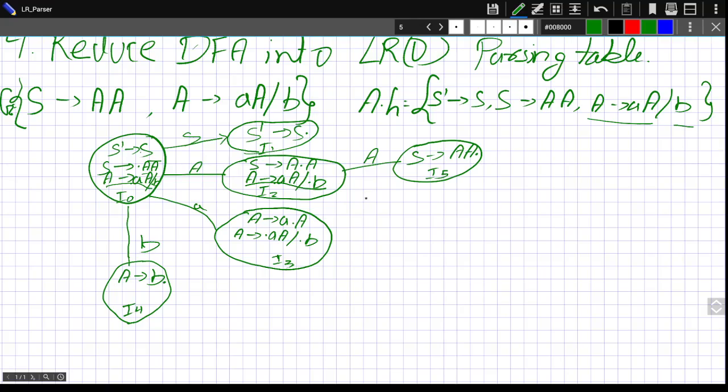You can have an extra state, no issues, but you can always use this state, right? A derives A dot A. So next is the other production. So I think this is the best way. Here, if A is coming, you will come here, right? Now what happens if B comes? Definitely you will go here, right? Let me draw it like this. If B comes, you will come here. No issues.